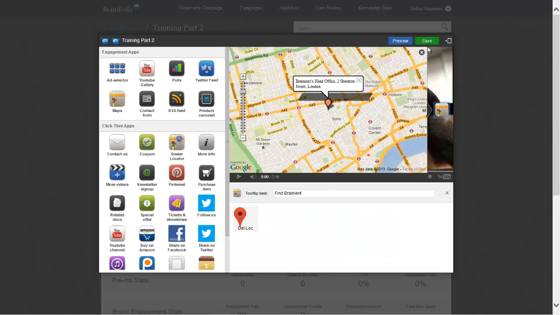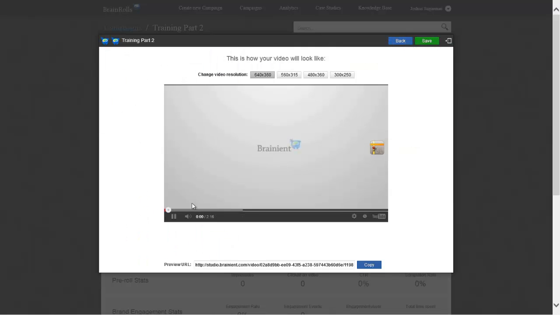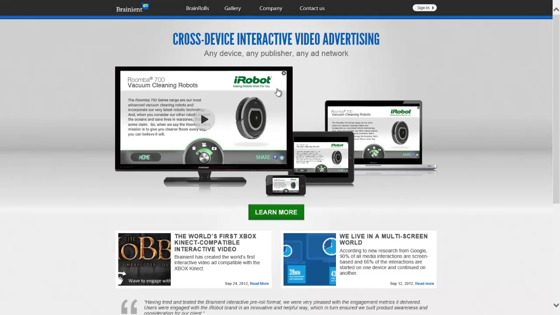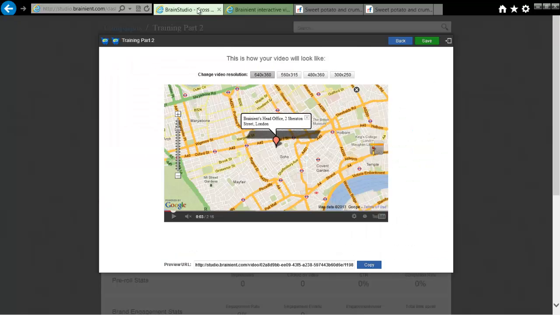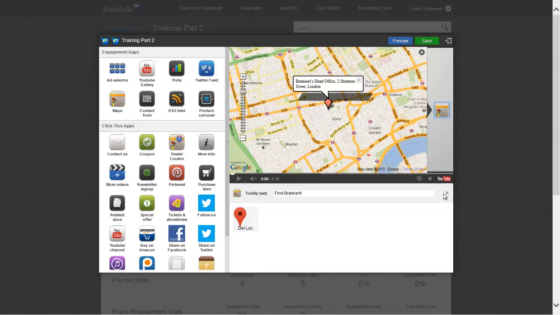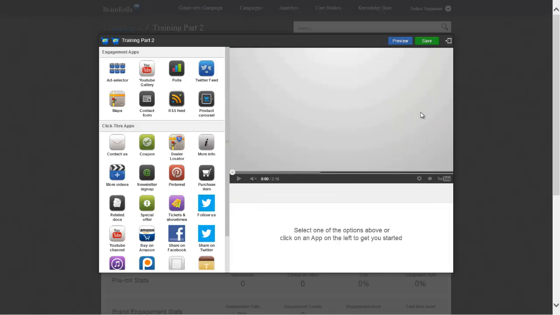So if we click save our video, and then preview, as the video plays we now have this maps button, and if we click on it we can very quickly see where Brainient's offices are. Click on it and it takes us to the Brainient website. So as we can see, really easy to use, but it allows us to add that interactivity within the actual video itself. Now let's go back to the video and remove that icon. And we'll talk now about the product carousel.